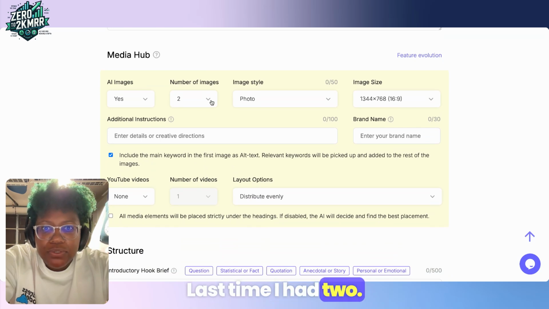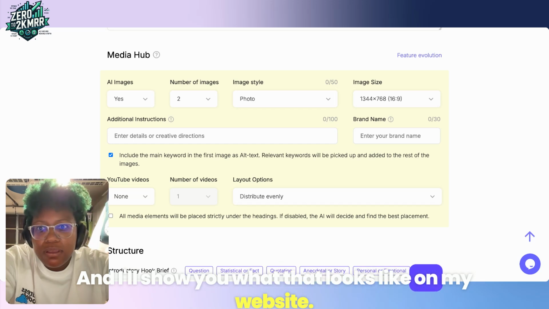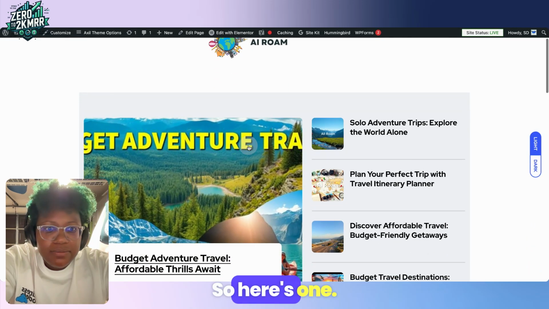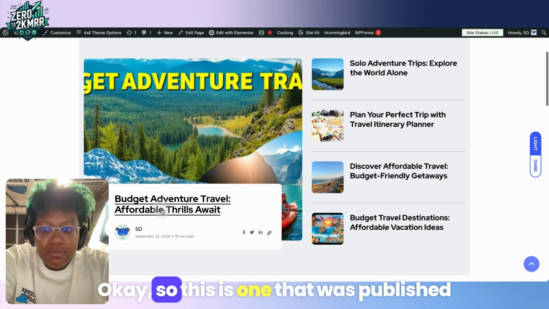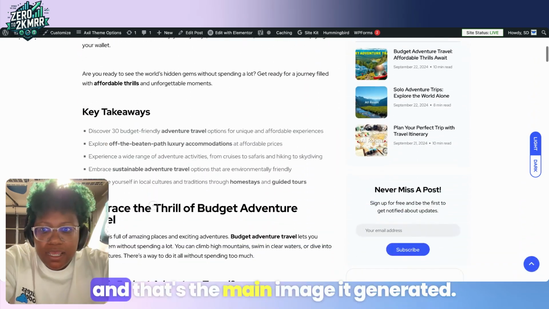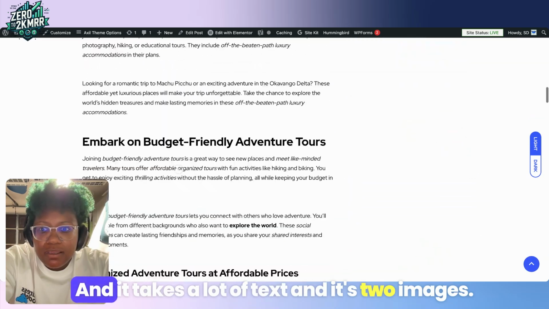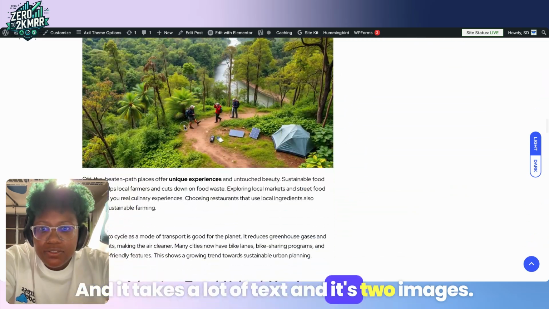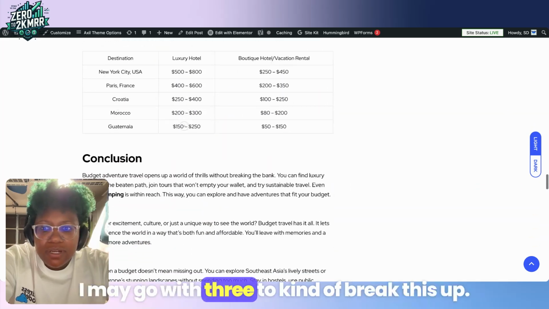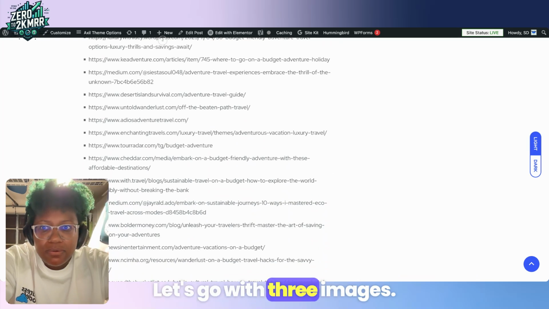Last time I had two, and I'll show you what that looks like on my website. So here's one. Okay, so this is one that was published, and that's the main image it generated. And it's just a lot of text, and there's two images. I'm gonna go with three to kind of break this up. Yeah, let's do that. Let's go with three images.